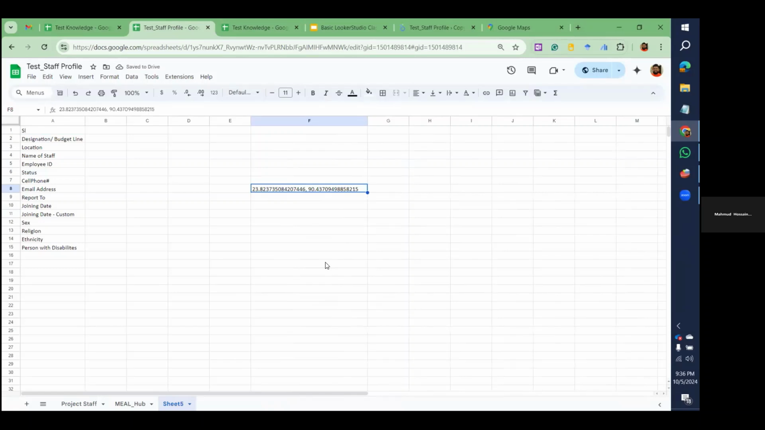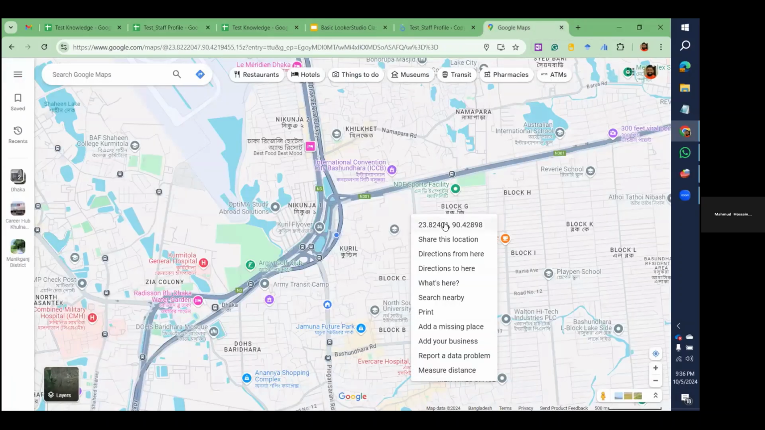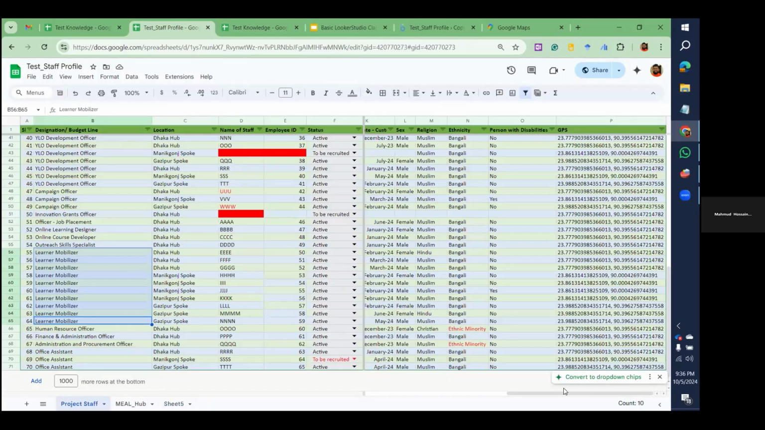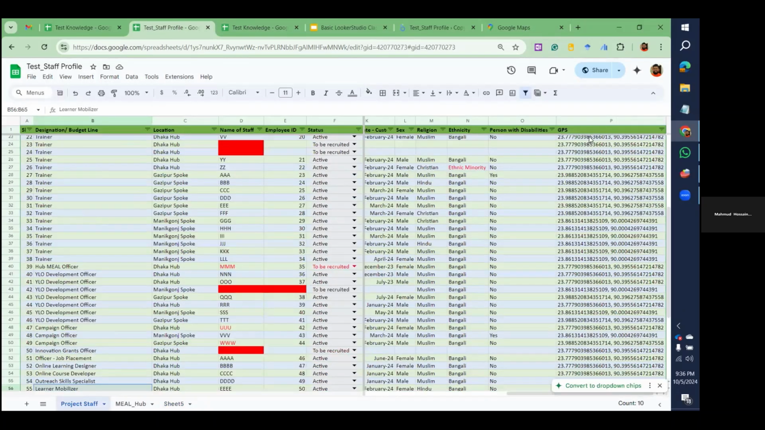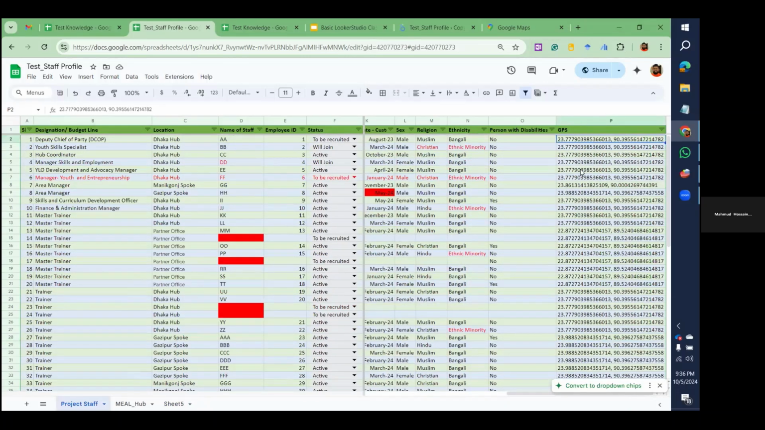Normally what we collect has lat and long in different cells, maybe lat in this cell and longitude in another cell. But Looker Studio uses this format, latitude and longitude in one cell, as Google Map normally does. So in our database we also use GPS in one cell. That means this is the office location.